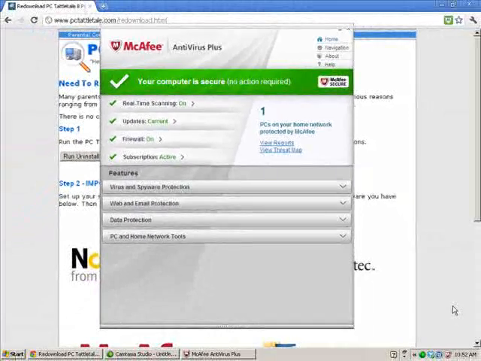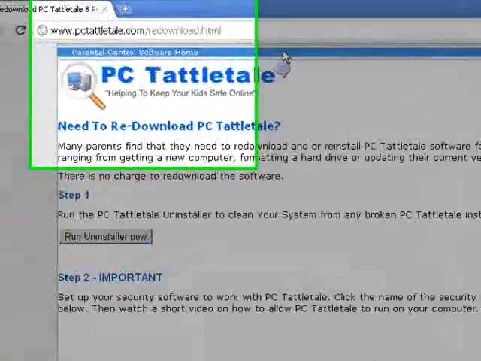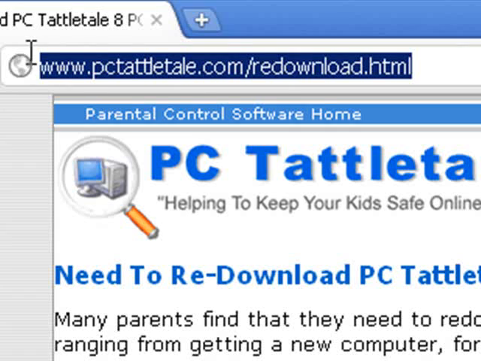And so the first thing you want to do is come over to PC Tattletale to this URL right here. You're going to type into your browser, and you can stop the video right now and write this down if you want. It's pctattletale.com/redownload.html, just how I have it here.